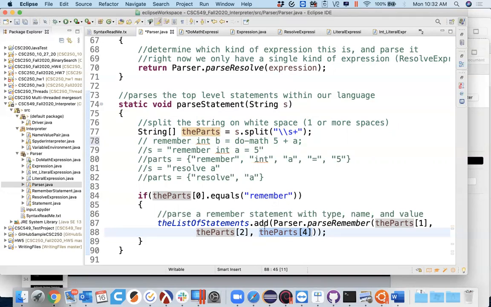So what I need to do is I actually need to turn this guy. I need to parse expression on this guy, but not just on part 4. This is part 4. I need to get it on all the rest of the parts. So from part 4 all the way to the end. That makes some sense? Okay, because this guy is no longer ready to be passed in. He needs to turn into what he's going to be, which is a set of objects.